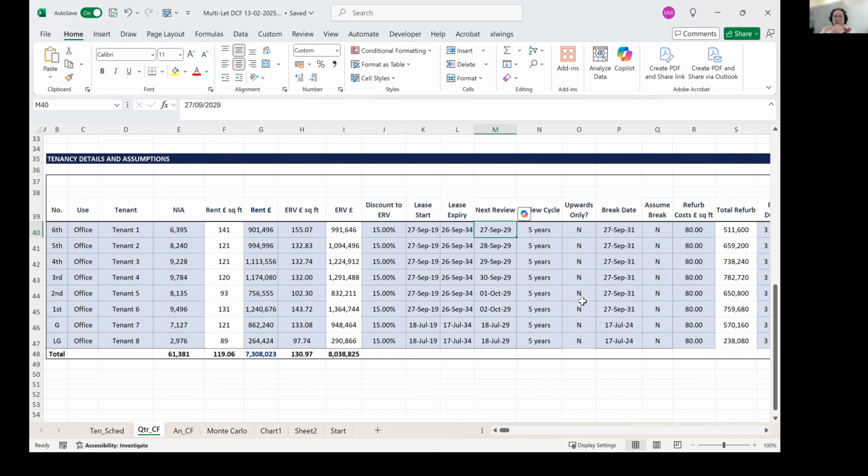And then there's going to be a rent review in 29. And as you can see, there are review cycles of 5 years. Upwards only, so the rents can't go down. If you are outside the UK, in the UK we have this clause: the rents can't go down.